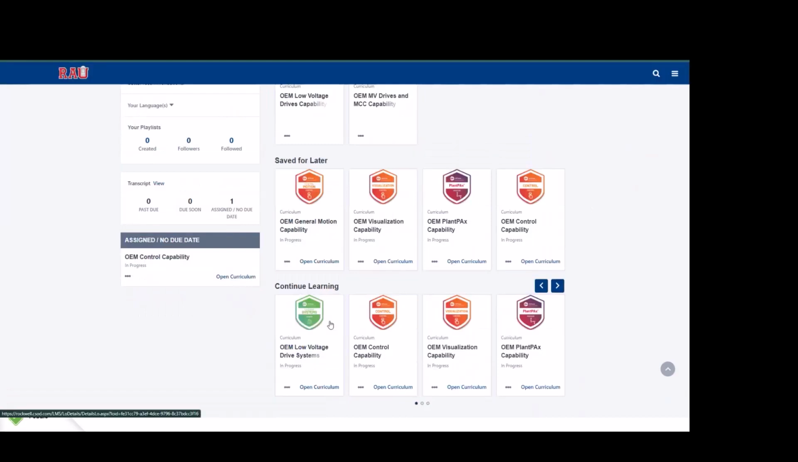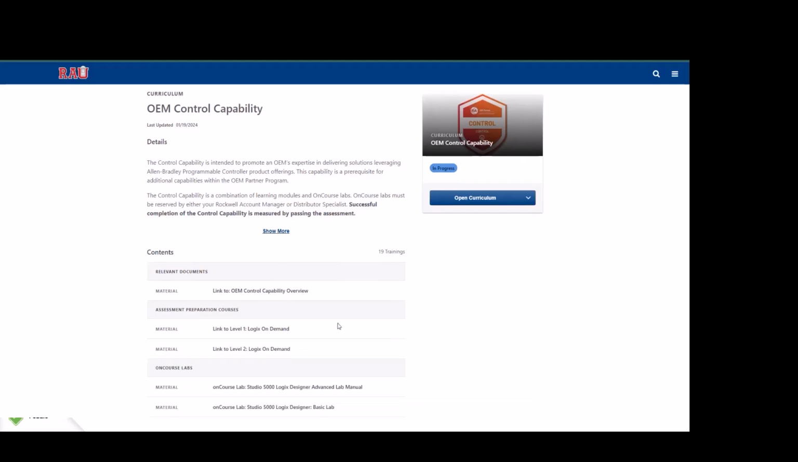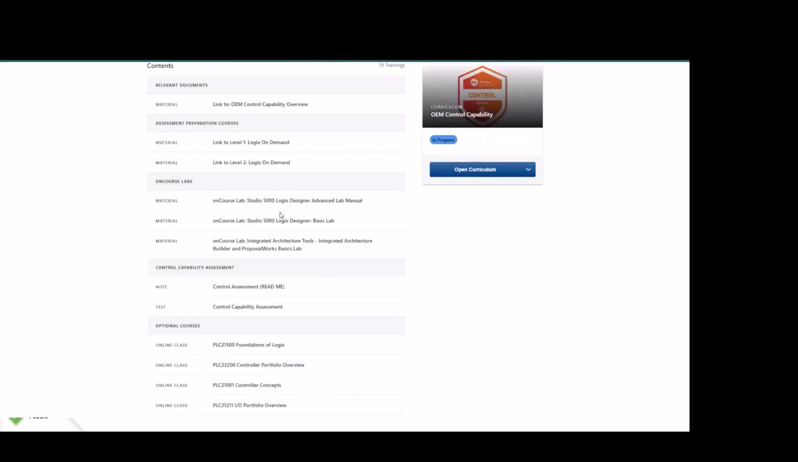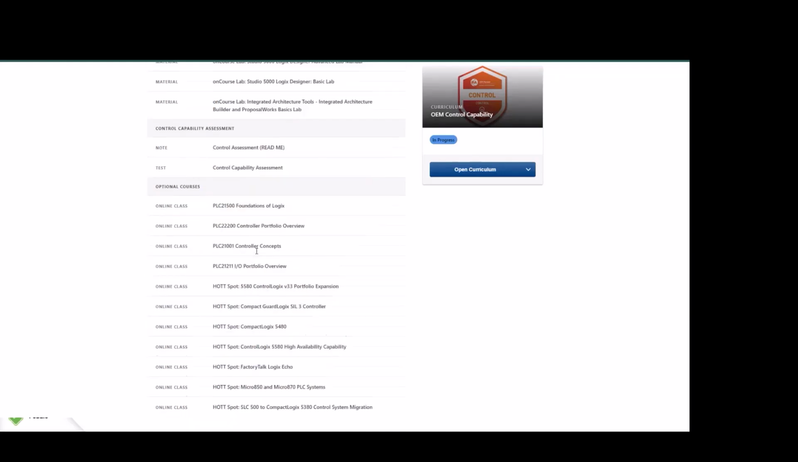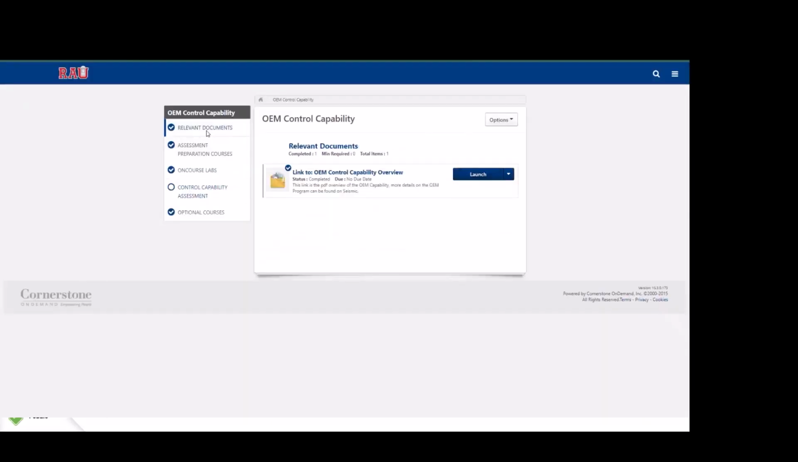We'll dive into the control capabilities since this is generally applicable to the majority of our partners. Here on this landing page, you'll see an overview of all the content available, whether that is OnCourse labs, like I mentioned earlier, or specific material that walks through that basic troubleshooting or foundational material. You then click to open up the curriculum. Here you can access relevant documentation. So, a document that shows all of the specifics as well as the expected time for each of those modules.